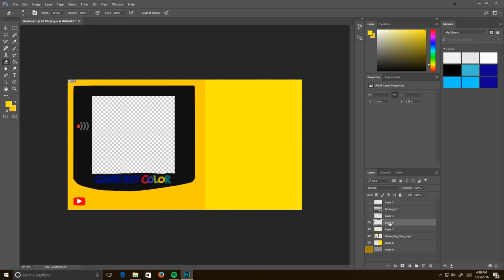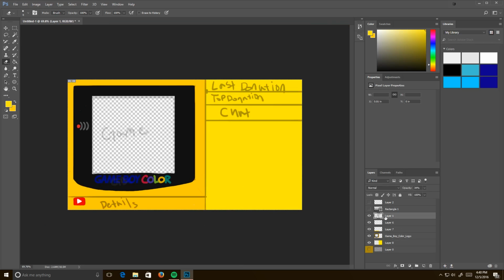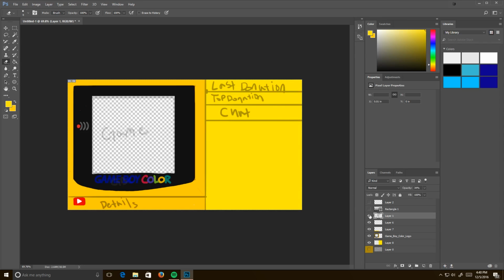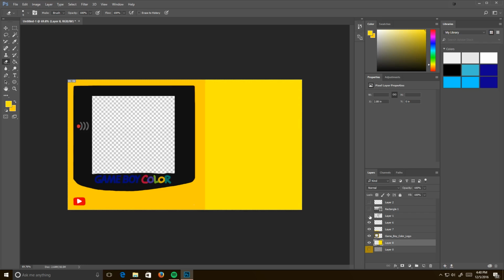So now we're gonna go to layer 8. And actually we're going to turn on this layer. So we have the last donation and top donation. So I'm thinking we have this kind of look nice. So, and not drawn, or still like kind of sketchy, but not like drawn. Let's see. So we'll go here, we'll keep that on.